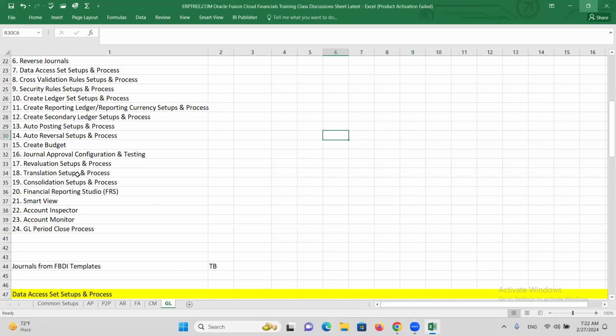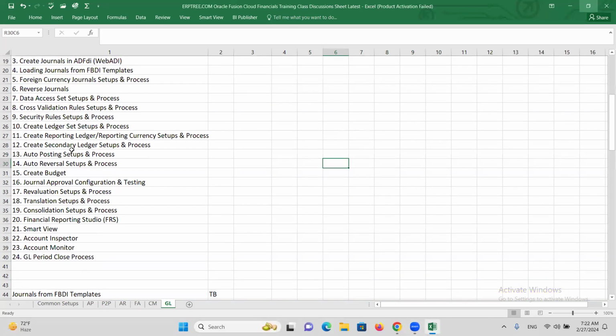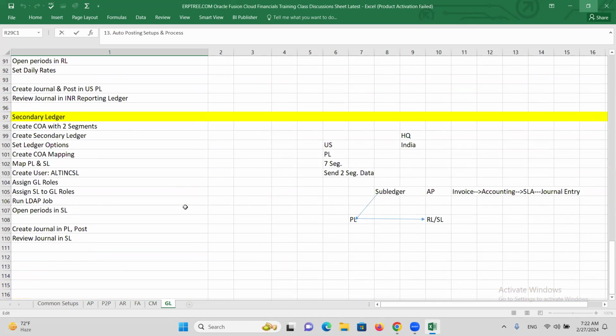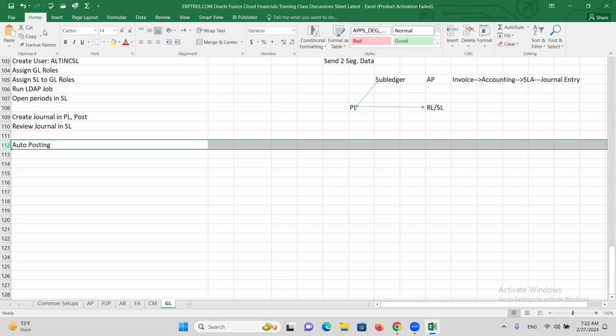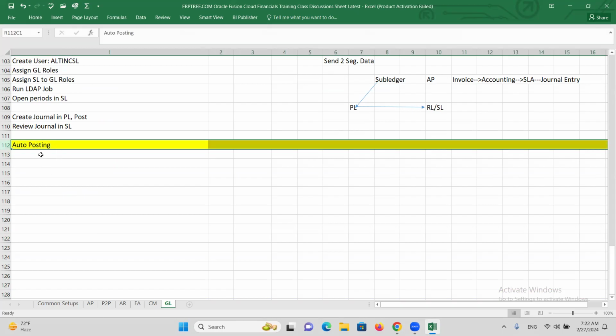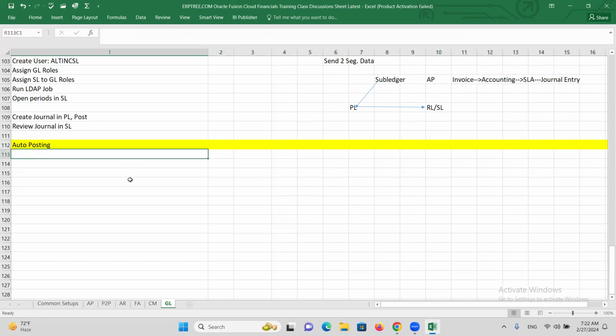Fine. We'll see auto posting. So very simple topic. We'll just set some criteria. So which journals need to be posted automatically? We can set some criteria and you can schedule it, or else you can run it whenever you want to run. Let's see that.